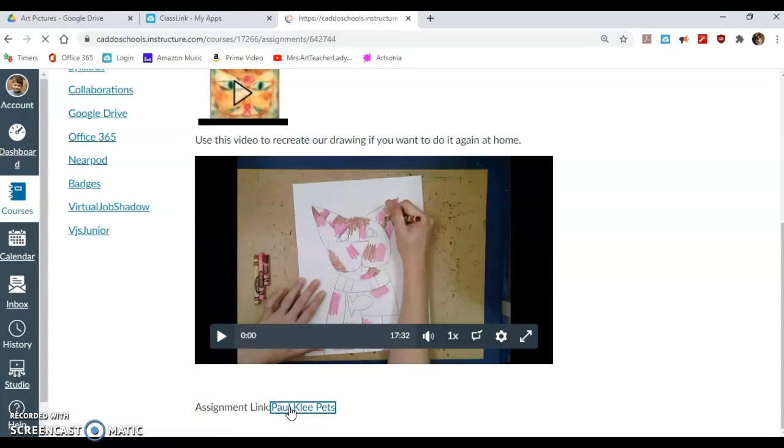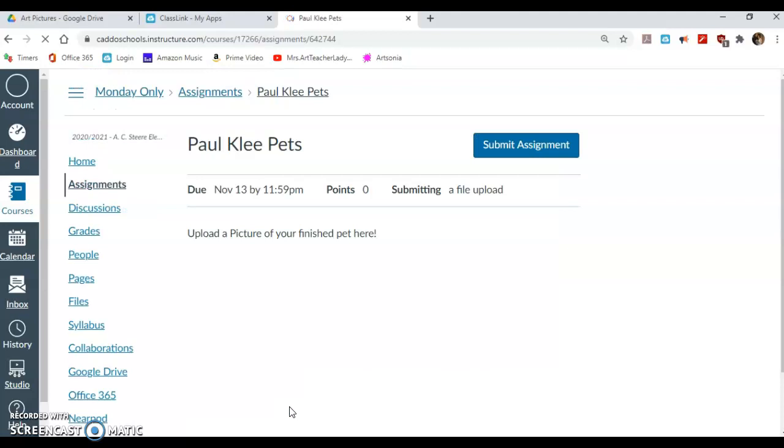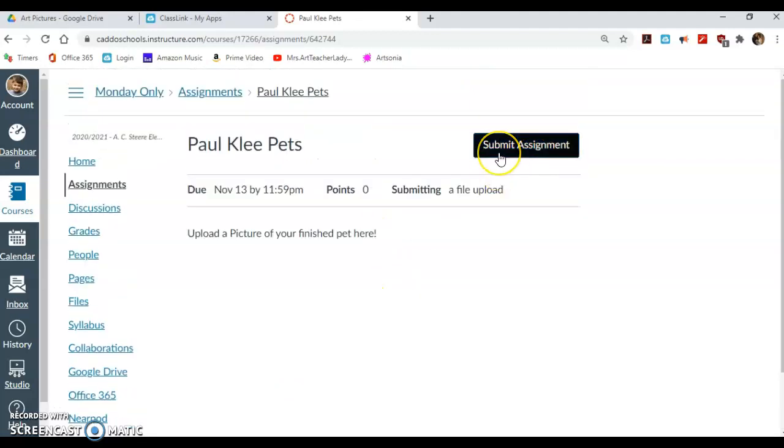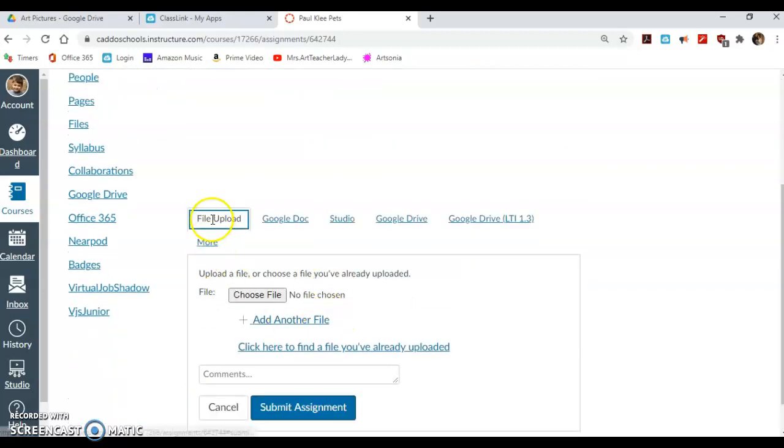And if you're working on a computer, it's going to pull it up like this, where it says, upload a picture of your finished assignment. I'm going to click Submit Assignment, and it's going to let me choose. File upload, Google Docs, Studio, Google Drive, all of those things.